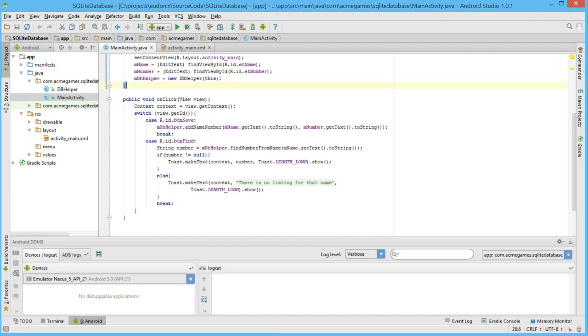And if the name exists in our database, the DB helper will return a string of that number, which will be displayed in a toast. In case the number is not found, then the DB helper will return a null string, and we will post a toast saying there is no listing for that name. Now let's take a look at our DB helper class.